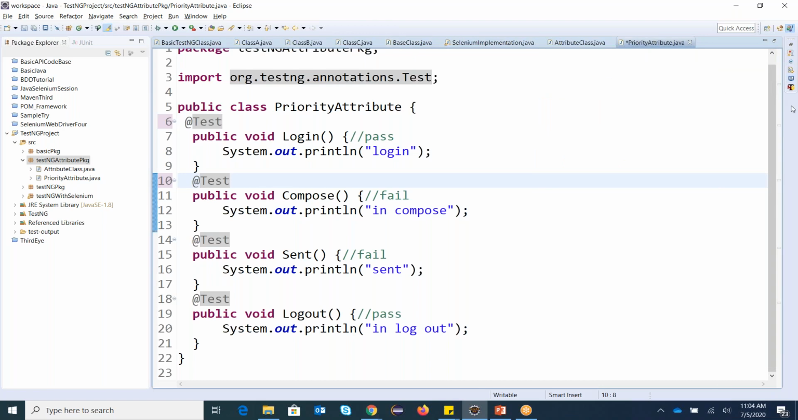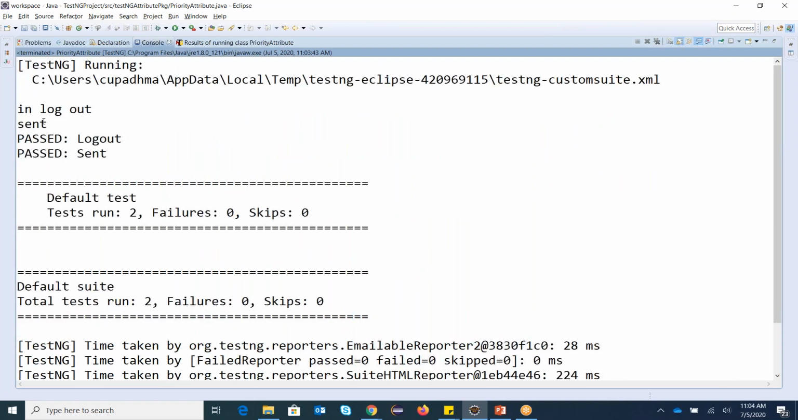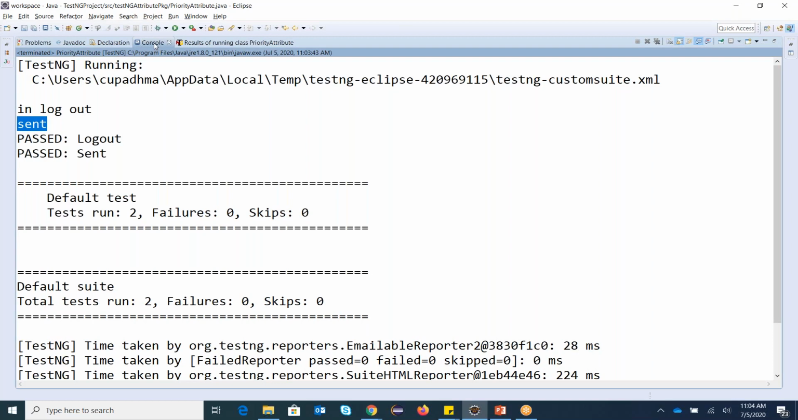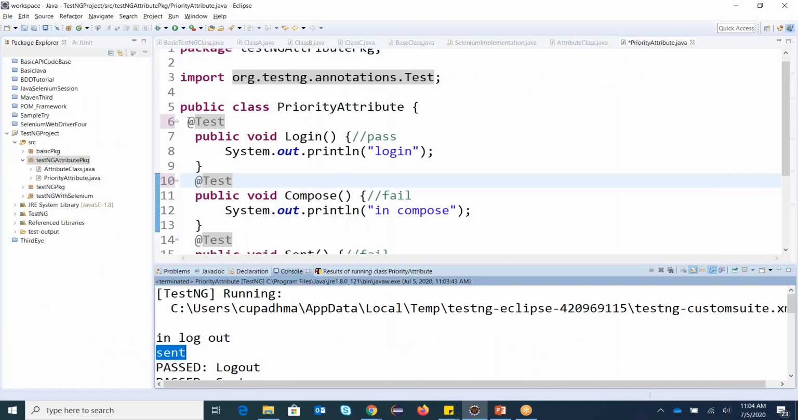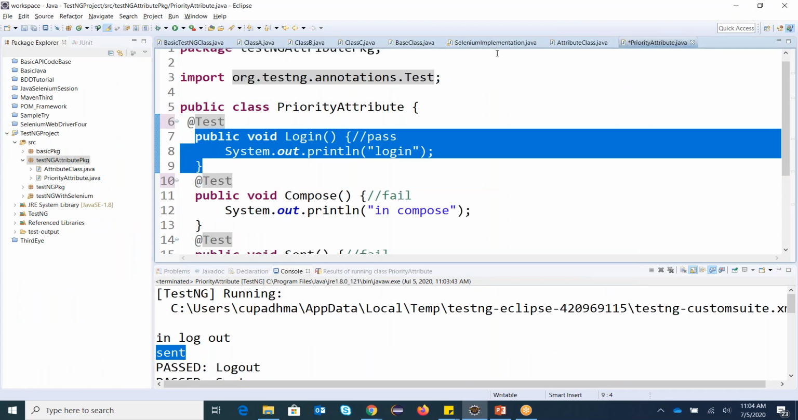If you can see, I have executed only 2 test cases, one that is logout, another one that is send. It did not execute both the test cases which don't have the @test annotation. So it will be treated as just a basic function.